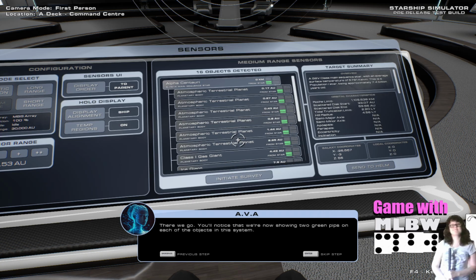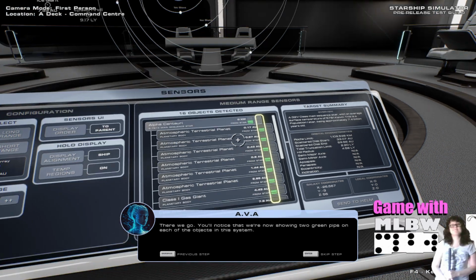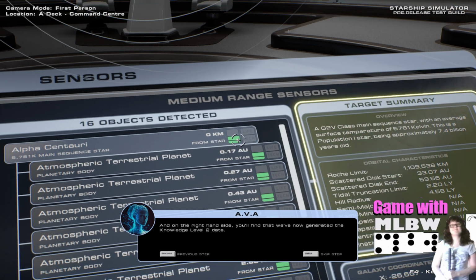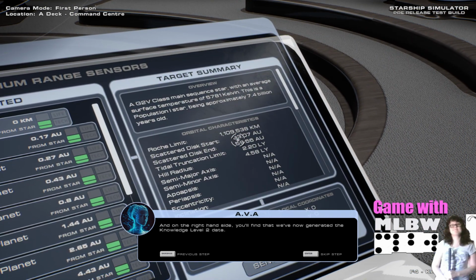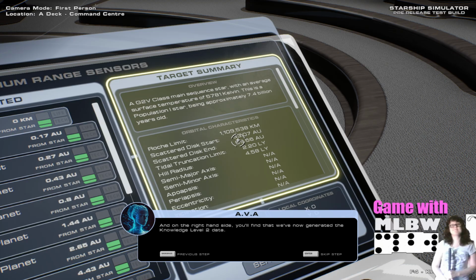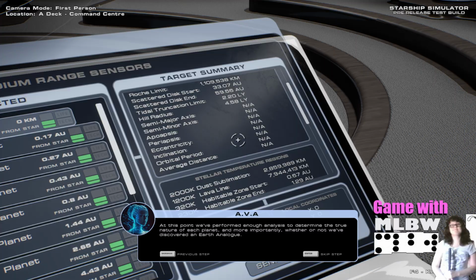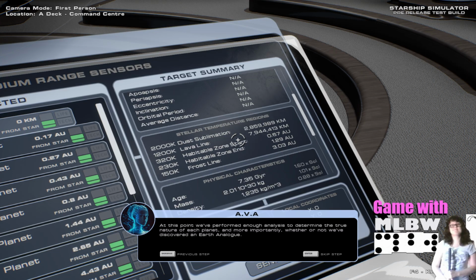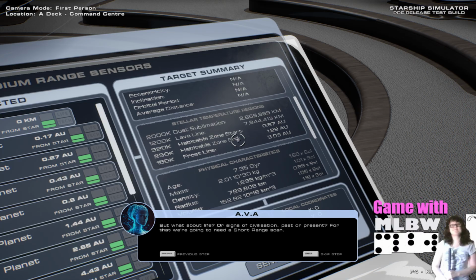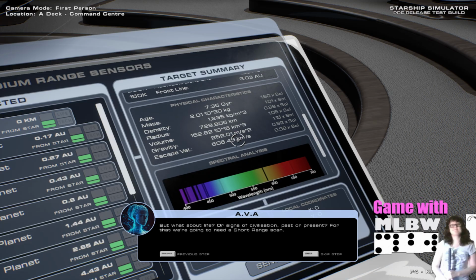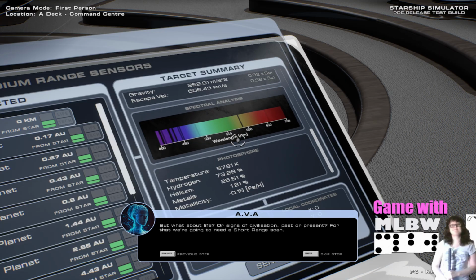Diagnostics should be done now. There we go. You'll notice that we are now showing 2 green pips on each of the objects in this system. And on the right-hand side, you'll find that we have now generated the knowledge level 2 data. At this point, we've performed enough analysis to determine the true nature of each planet, and more importantly, whether or not we've discovered an Earth analogue. But what about life, or signs of civilization, past or present? For that, we're going to need a short-range scan.